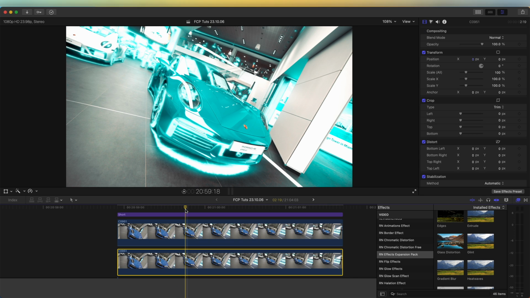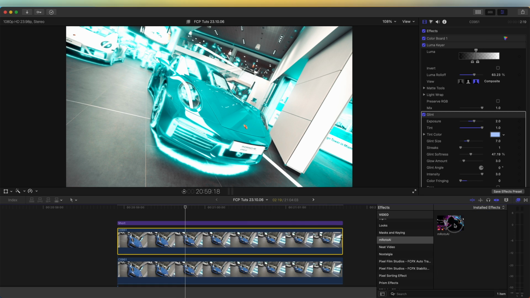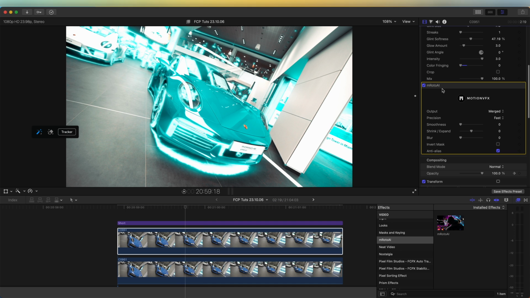What we could also do is isolate the subject. So I'm going to add on the Roto AI effect. This effect plugin is from Motion VFX. I'll leave the link to it down in the description. It's a really easy way to mask out parts of your video.